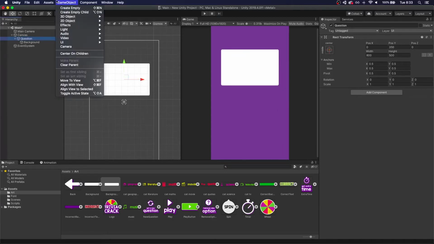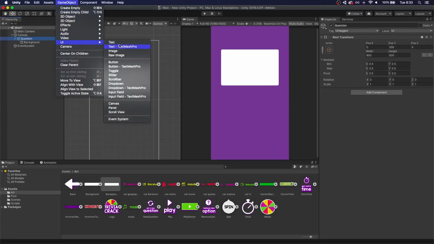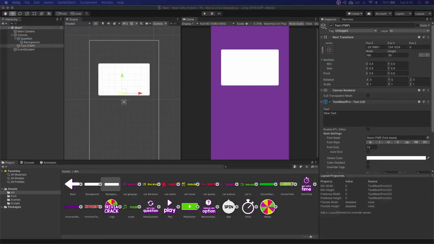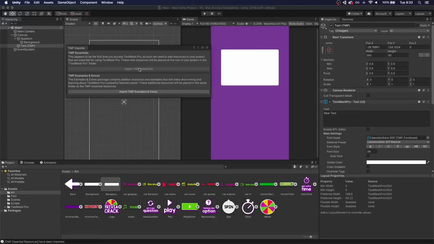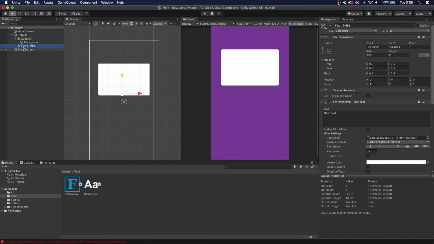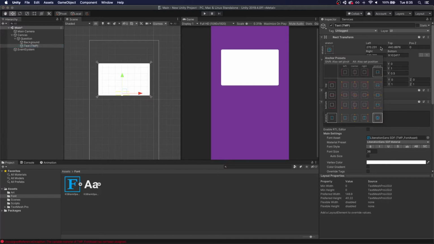Okay, let's go to UI, text. If it's the first time you're using TMP, you have to import the essentials. So let's do that. Let's put the new text object as a child of the question. Make sure it's stretched out all the way.